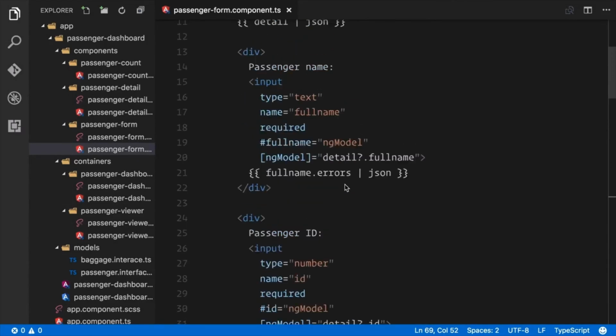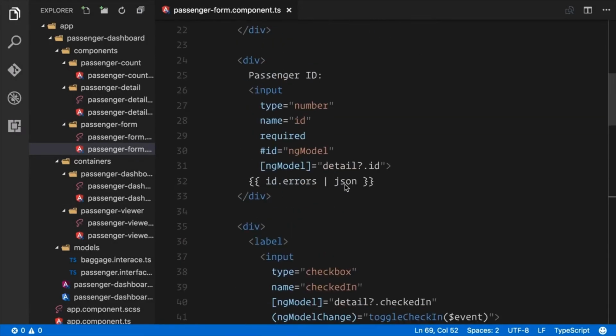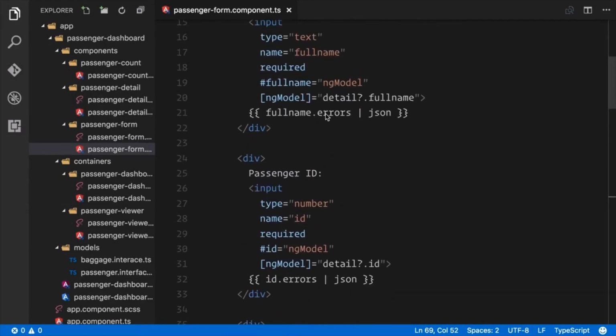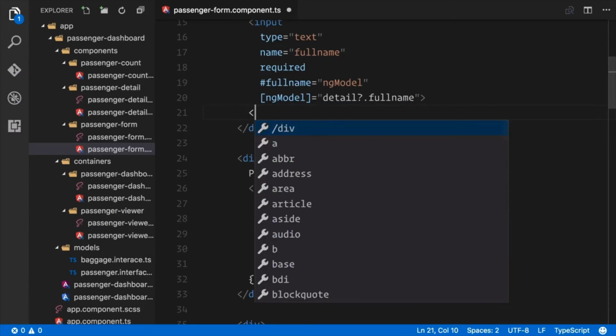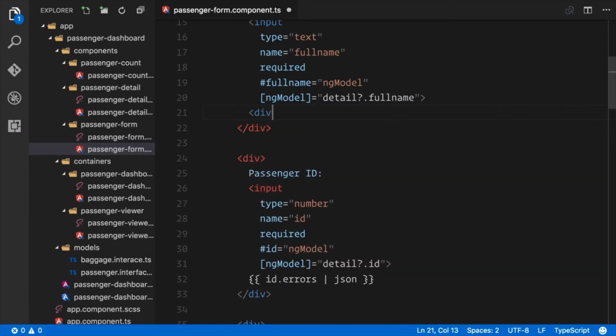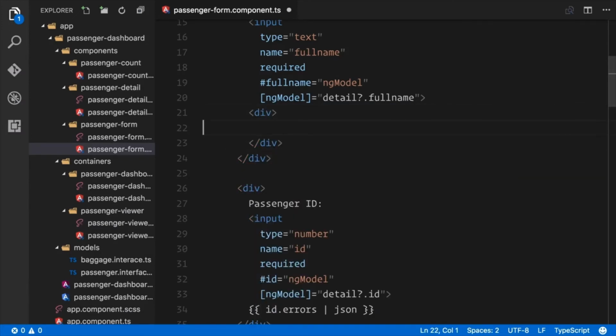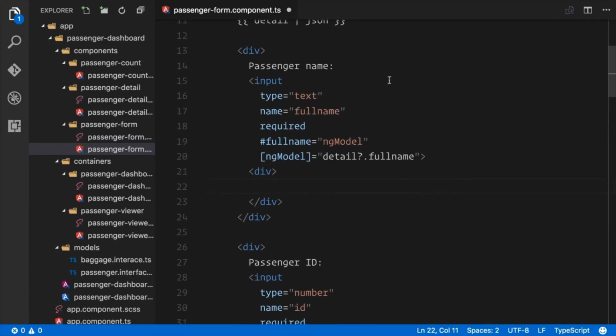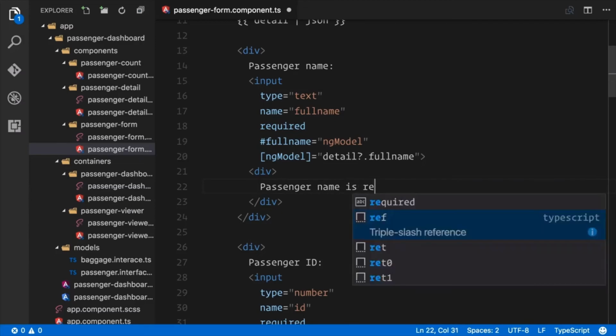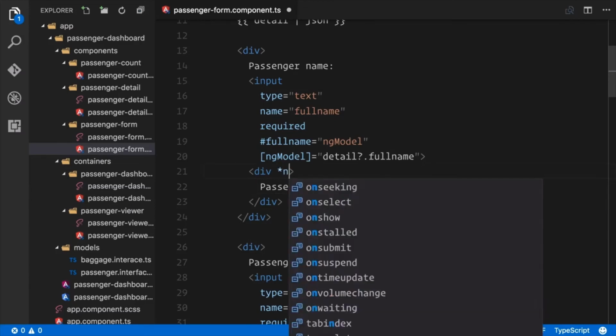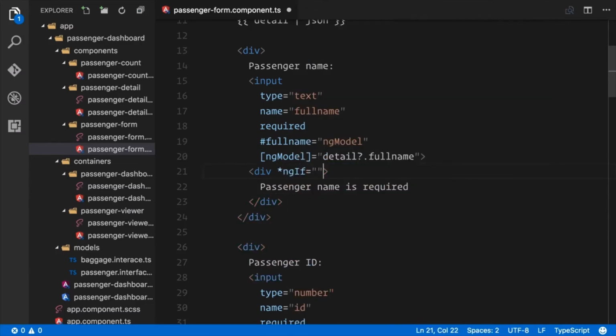If we scroll up to our passenger name and passenger ID, this is where we actually want to implement the errors. Now what we can do is actually use this fullname.errors to implement our validation. So to do this, we can create a div tag, and we'll close it off in here. And for the passenger name, which is what we're using here, we can say passenger name is required. All we can use is a star and then ngIf.